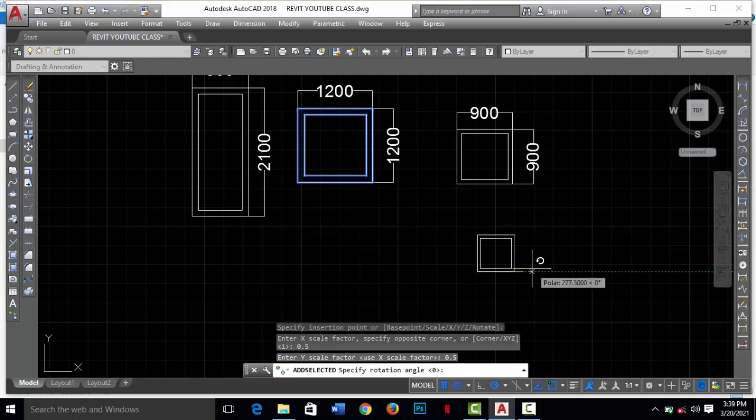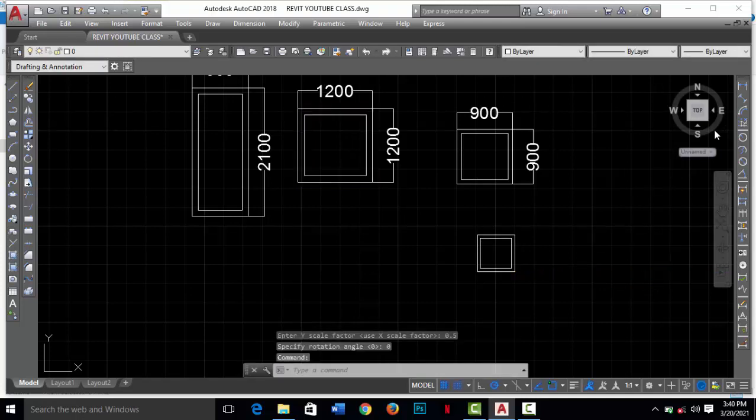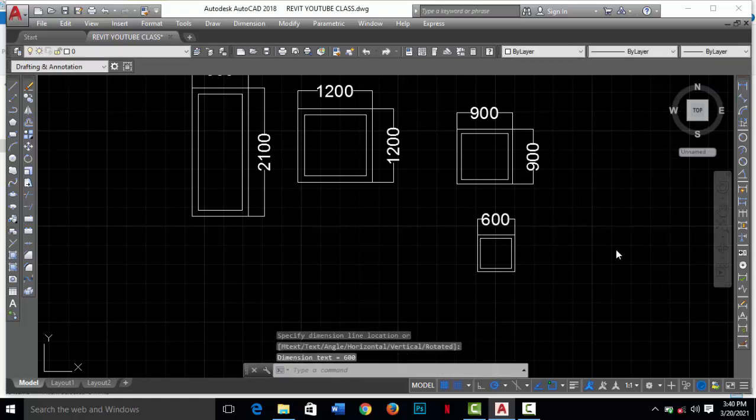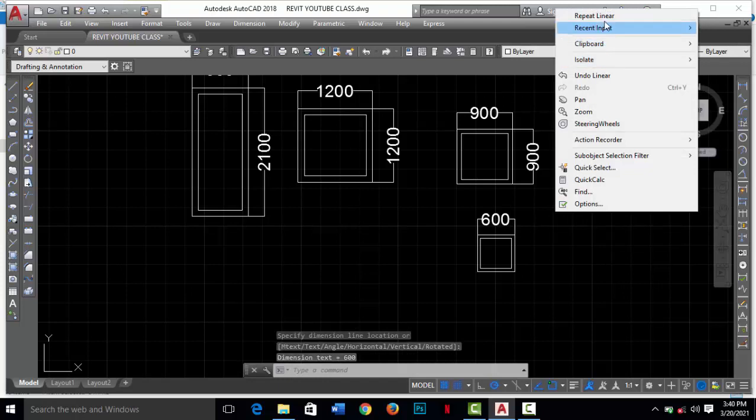And it's asking me for a rotation angle. If I'm to rotate it by 75 degrees, I'll type 75 on my keyboard and enter. If I'm rotating by 45, I'll also type 45 on my keyboard and enter. But this time around, I'm not rotating with any angle, so I type 0 on my keyboard and enter. So if you dimension this window, you find out that we have a 600 by 600 window.